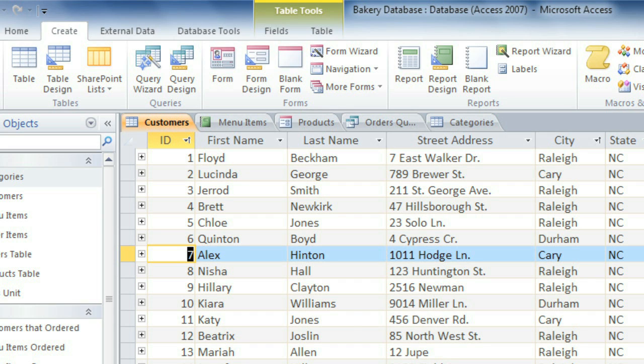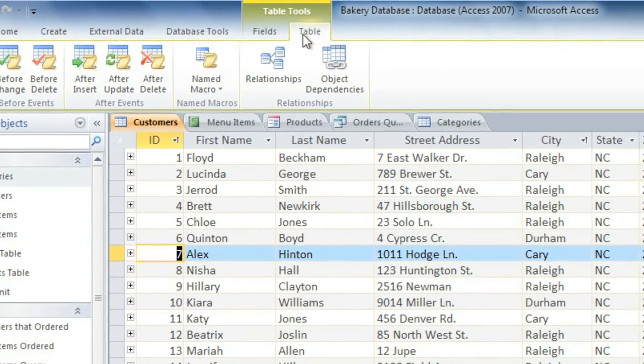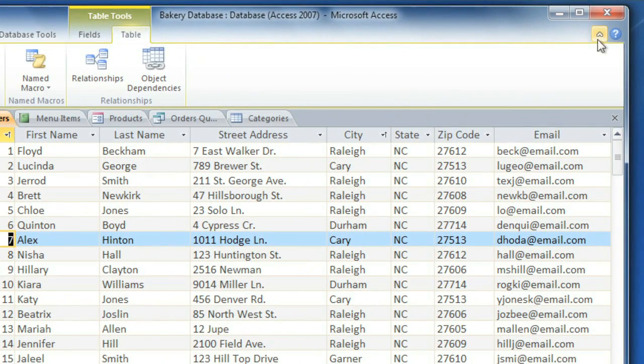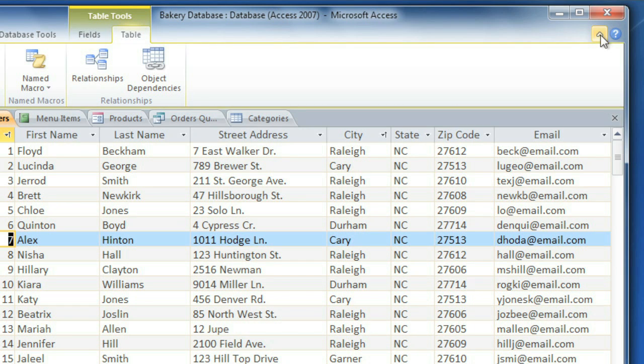While you're working on a database, you may notice that there are some extra tabs that appear on the ribbon with a label above them, and these will just appear automatically depending on what you're working on. In this case, we have a table open, so it opened up a couple of tabs to help us work with tables. If you want to hide the ribbon, you can click this little arrow in the top right corner, but we're going to be working with the ribbon a lot, so you may want to leave it visible.